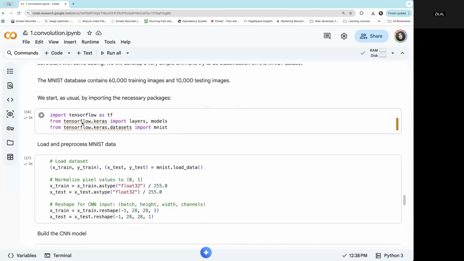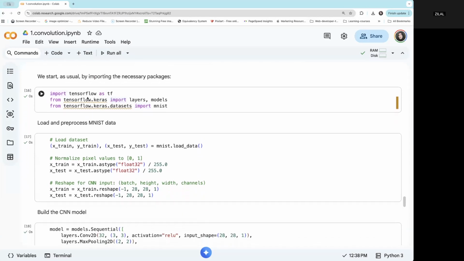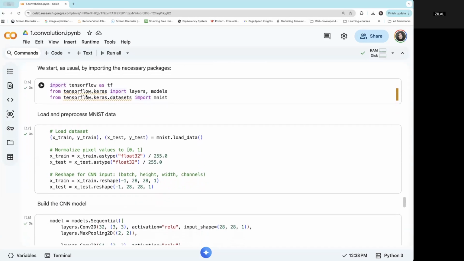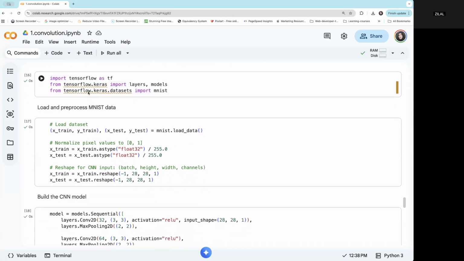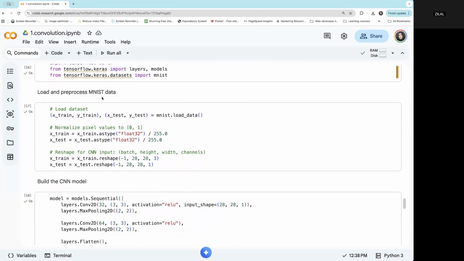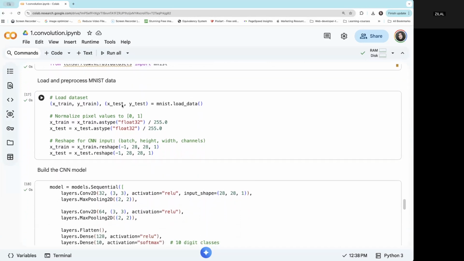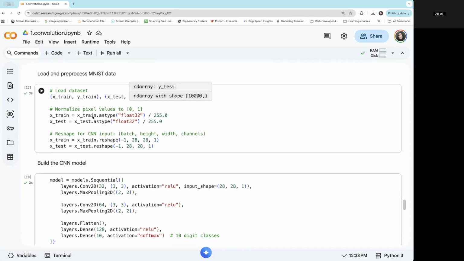We start with the usual importing of necessary packages from TensorFlow, and then to load and import the layers and models from tensorflow.keras, and to import the MNIST dataset from tensorflow.keras.datasets. Then loading and pre-processing the MNIST dataset. This is the function to load data from MNIST to get x_train and y_train, x_test and y_test.